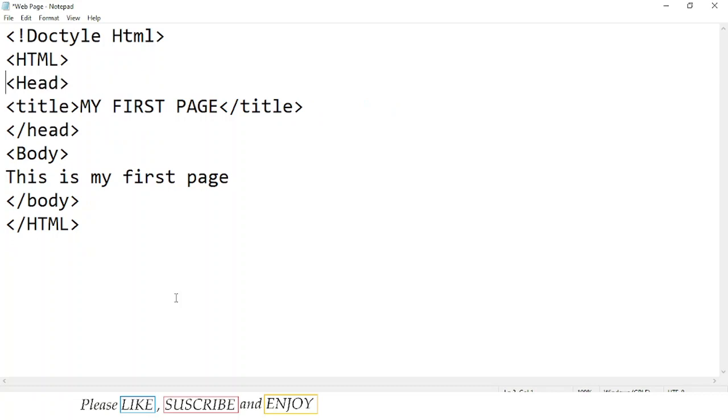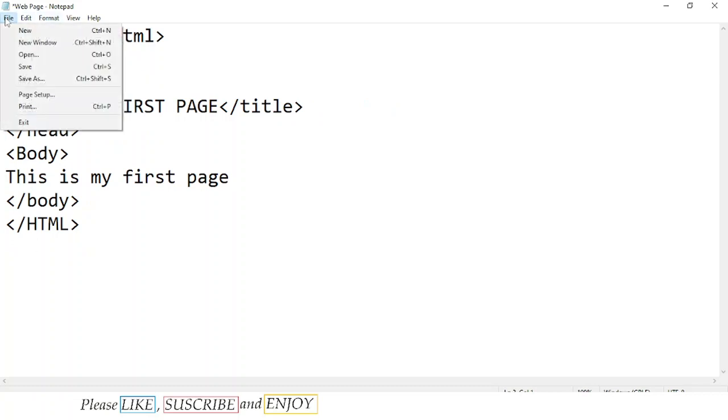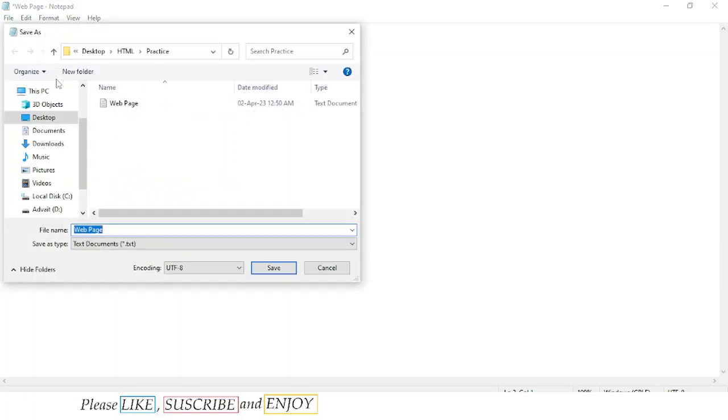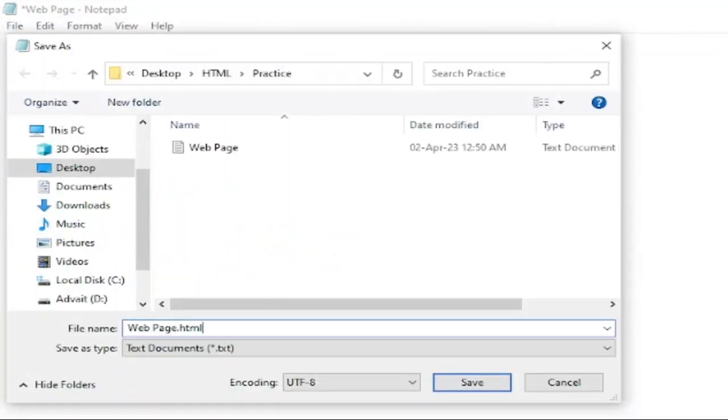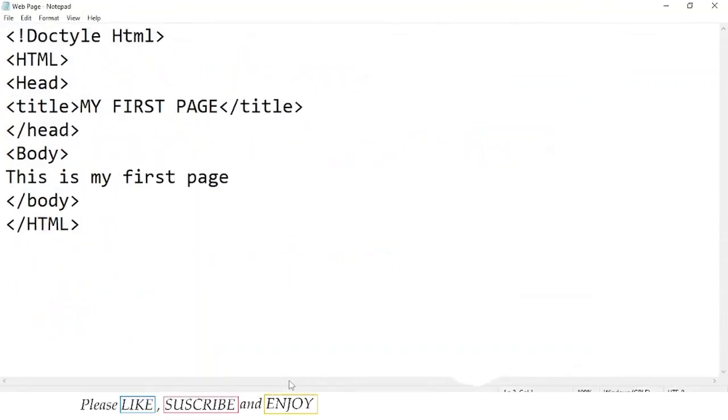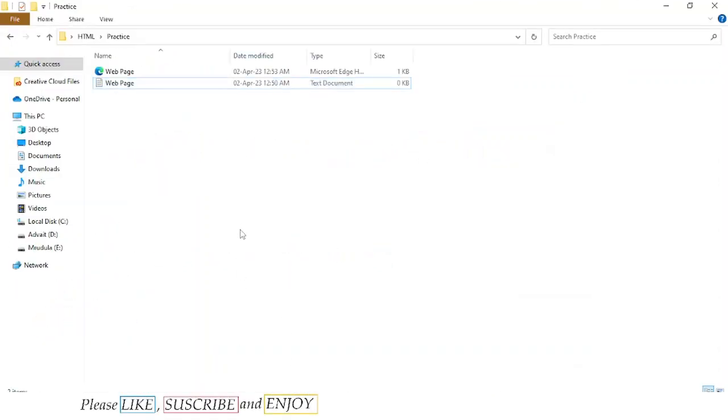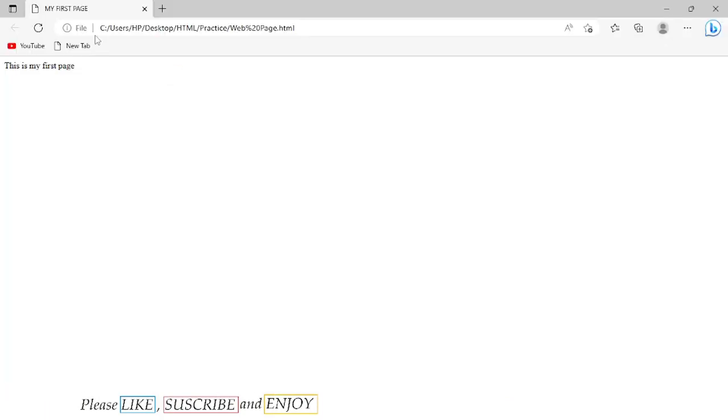Now let us format it a bit and let us click on File, Save As, Web Page, and write .html. Now click on Save. Here you can see we have a web page. Now if we click on this, you can see here this is my first page and this is my first page. These are all the simple steps you need to know to create a web page.